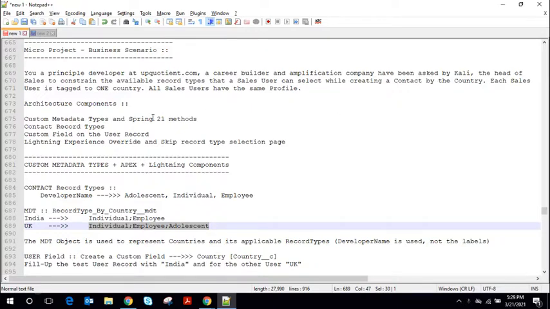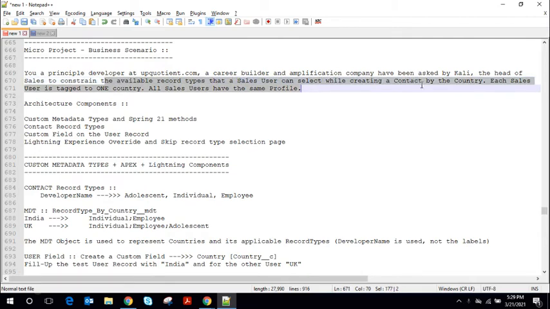You, a principal developer at upquotient.com, a career builder and amplification company, have been asked by Kali, the head of sales, to constrain the available record types that a sales user can select while creating a contact. Okay, it has to be constrained by the country. Each sales user is tagged to one country. All the sales users have the same profile.